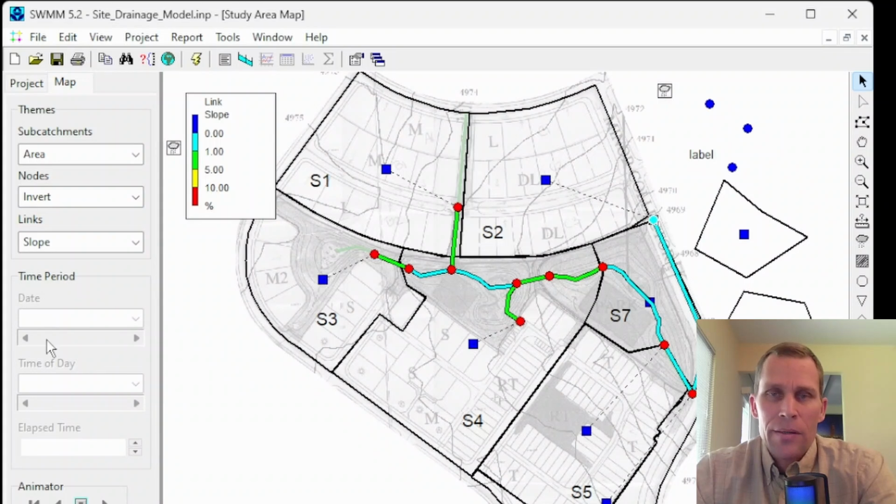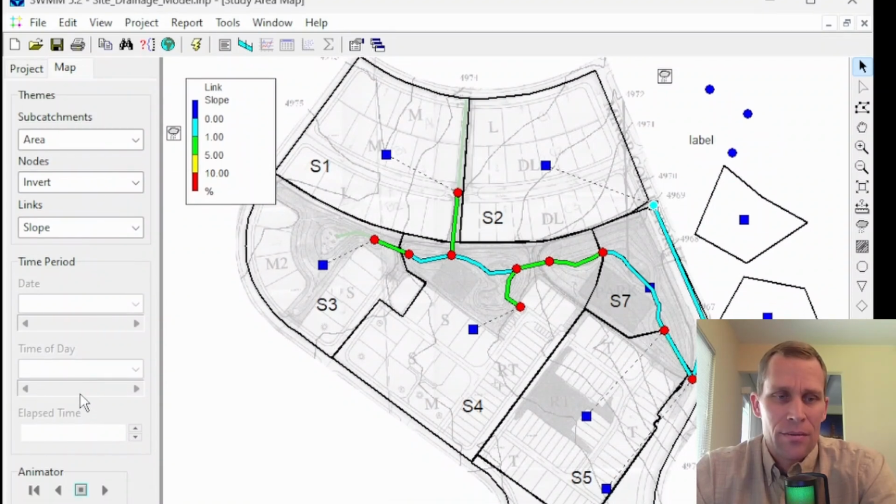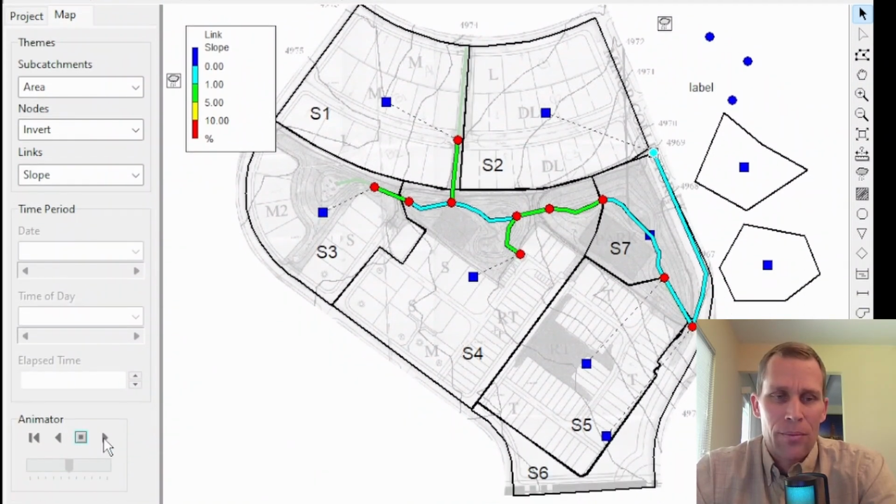In the time period section of the map browser, you can set the start date time and duration. And then the animator, you can play through the simulation by clicking on the play button, pausing it, rolling it back, or rolling it back to the start using the different tools.